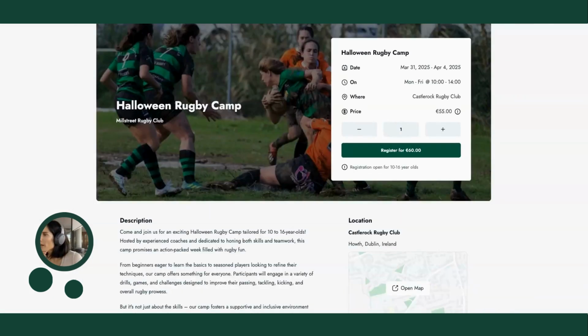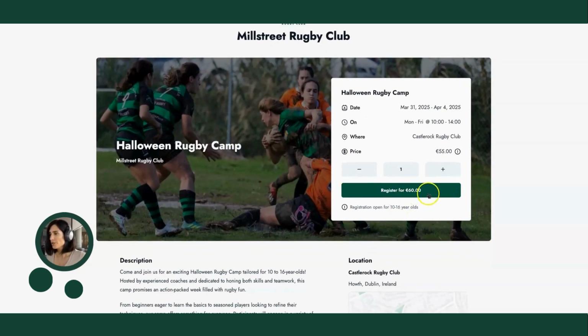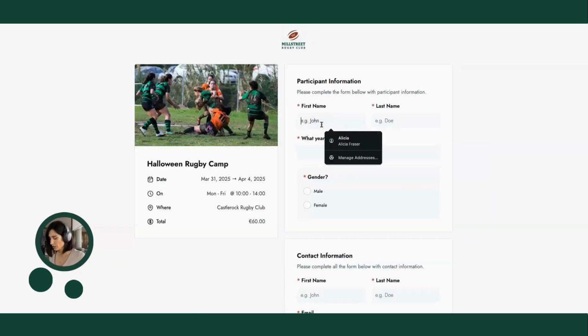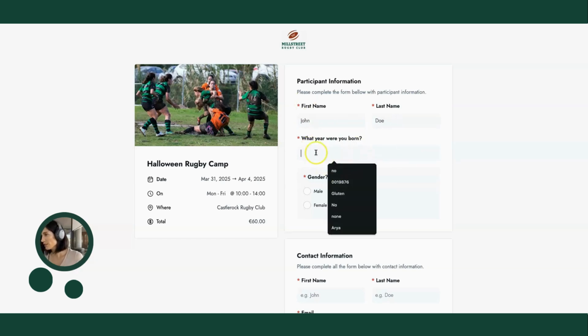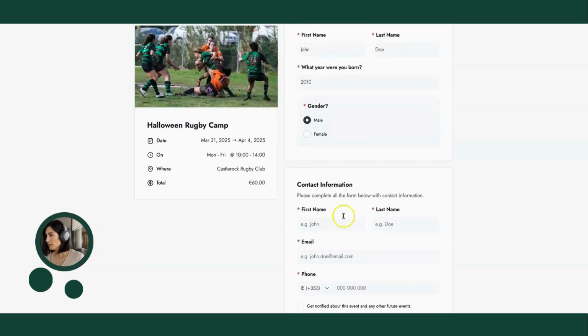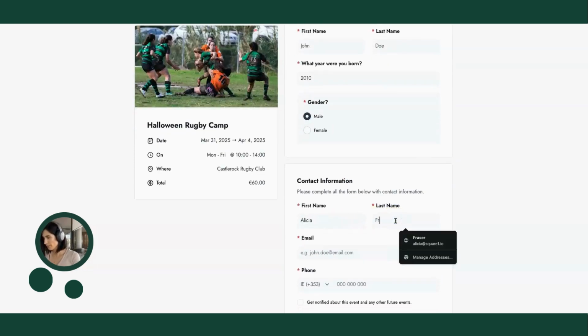Now, if we go back to our activity, we're just going to refresh the page, and we are going to register for the 60, which is the price of the activity. Of course, the normal thing here would be to follow what it says. So you put your name, you have it here, and the questions that they ask, which is what year you were born. So we're going to go ahead and write 2010 in this case, male, name, guardian, and fill that up as well.